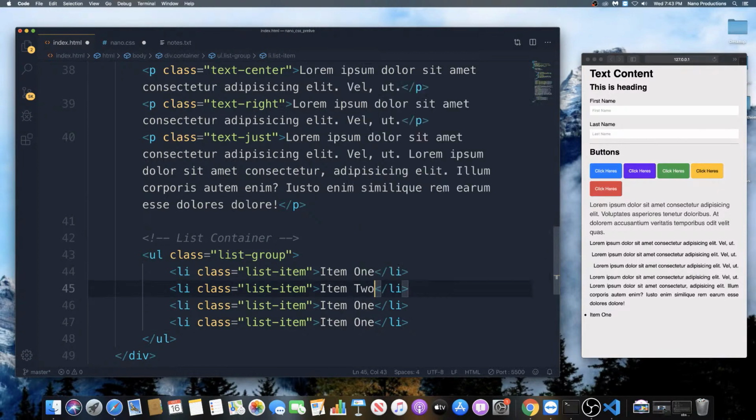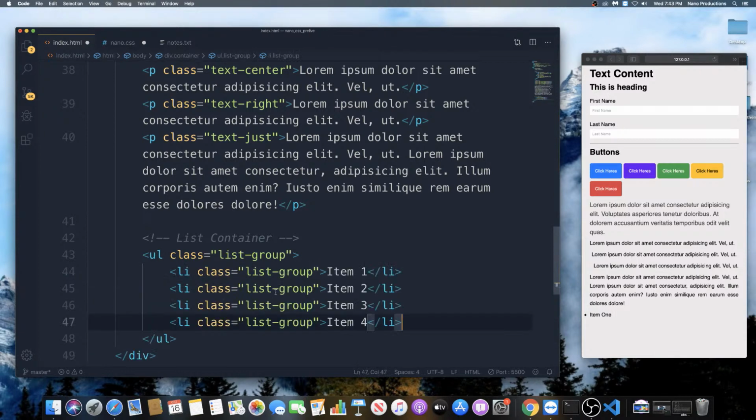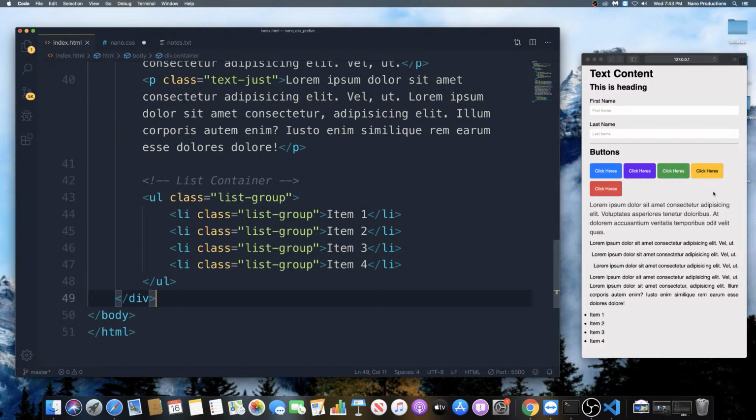Now I'm just going to bring this down. We're going to do item 2. But let me show you guys a shortcut. What we can do is do li.list-group, inside of curly braces we're going to write list-item $, and then times 4. This is an Emmet trick. Press tab, and I get all my items. Boom. It literally took a couple of seconds.